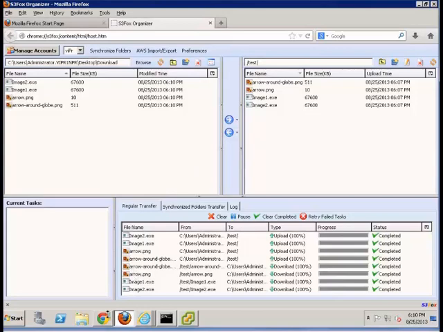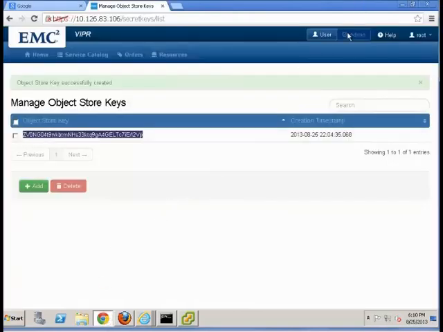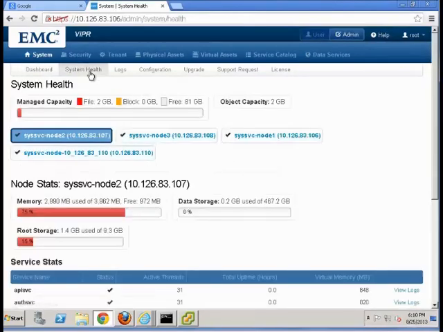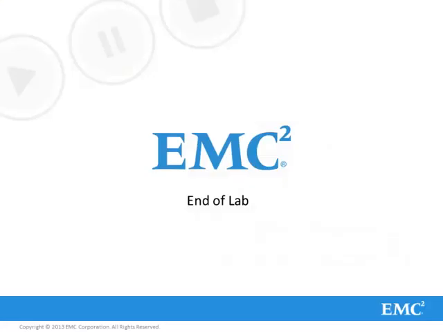One more thing is that if I go back to the ViPR admin tab and I go to system health, I should be able to see how much object storage is being used. As you can see, it's reporting that we are using 2 gigabytes. So this concludes this video demonstration.